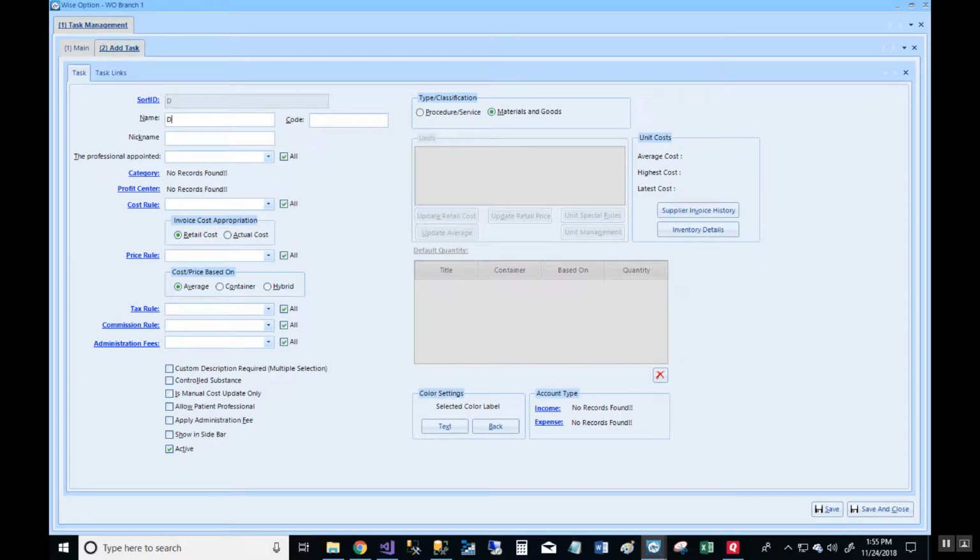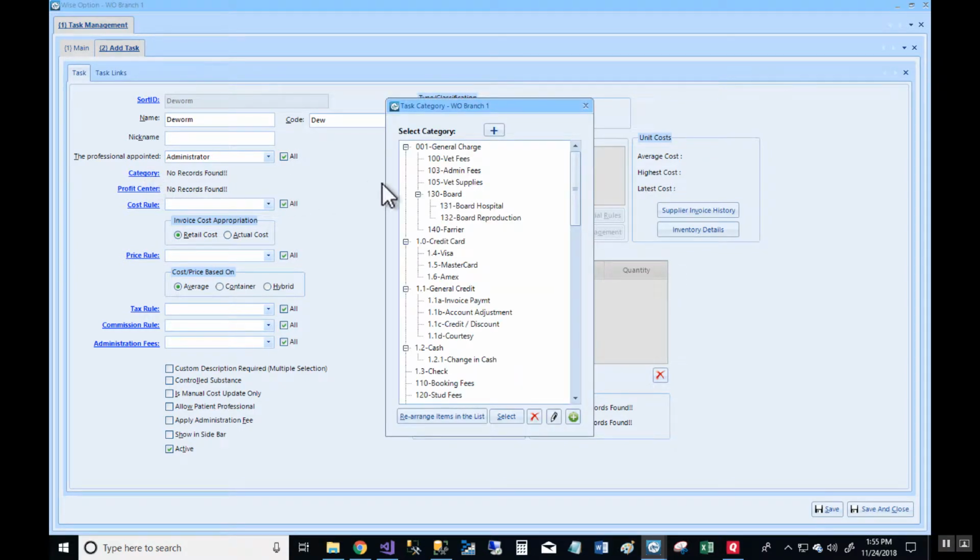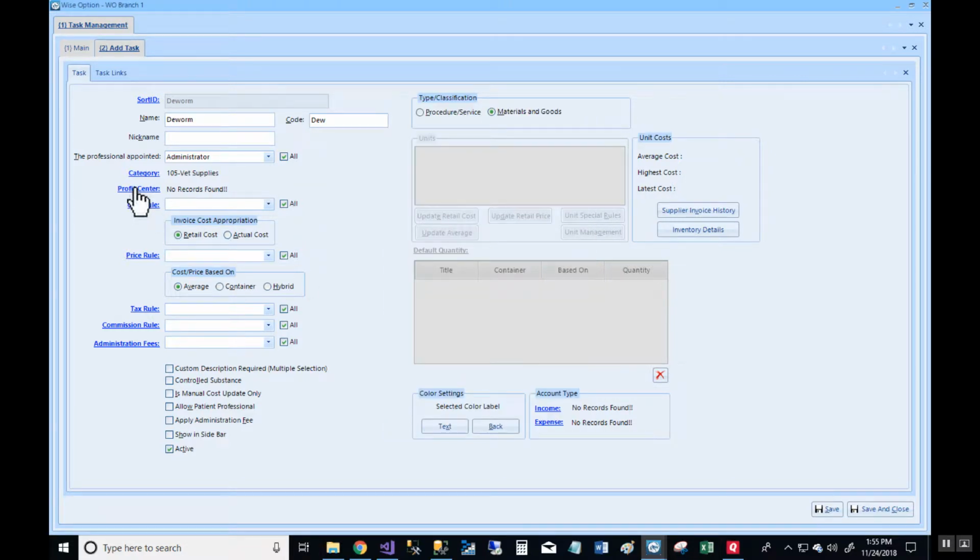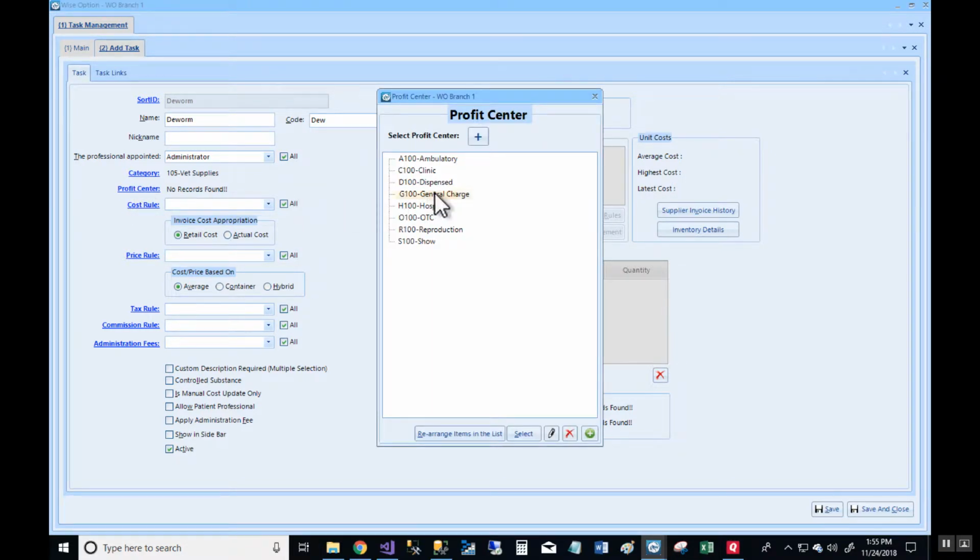Name is what is going to show in the invoice. Nickname is optional, how you call it internally. Administrator, I usually put as appointed. Category, I'm going to say that it's vet supply. Select. Profit center, I'm not using for this demo, so I'm just putting general.